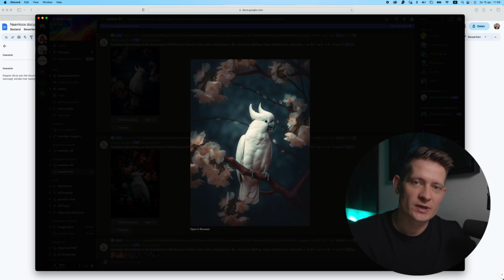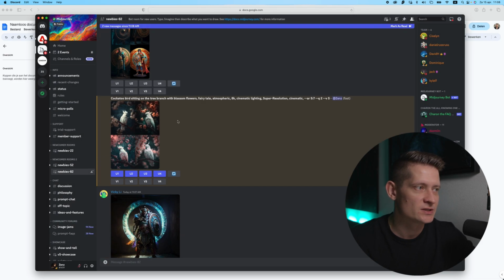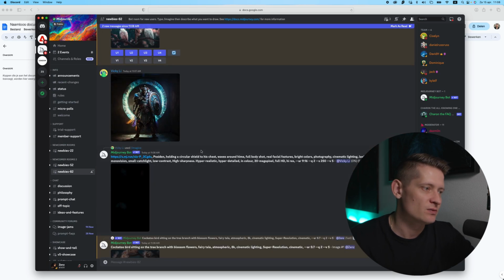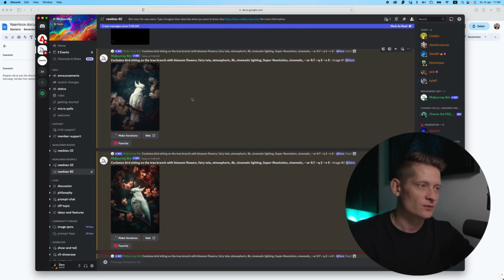So that's actually how easy it is. You can also create other variations by clicking on V1, V2, etc. But I like this one. I will use this one probably to sell on websites like Displate and probably maybe other websites too. So try it out. It's really easy. You just need to upscale your work and then you're good to go to sell the prints.